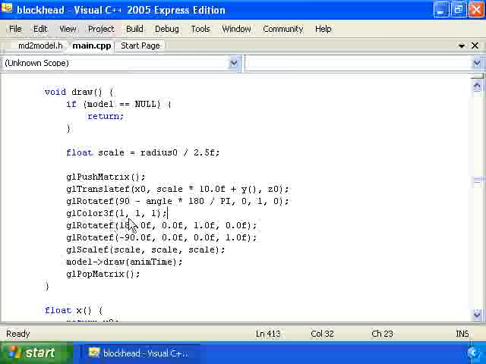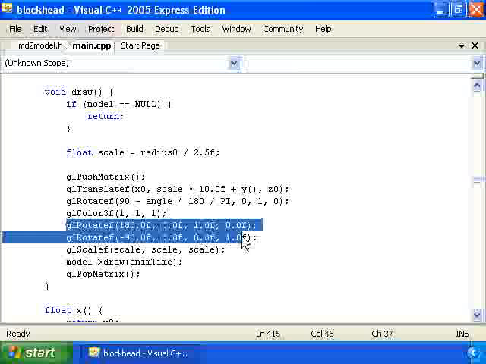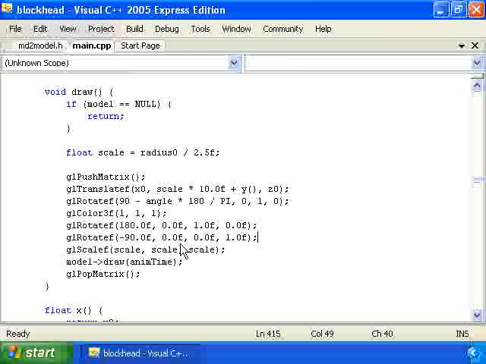Then we set the color to be white so that we don't do any kind of weird color applied to the model. Then we do a couple of rotations to make the guy facing the right direction. That's because in Blender, when I made him, he was sort of pointing the wrong way that I happened to do it, so I'm just going to fix it by doing a couple of rotations. Then we scale by the scaling factor, and we call the draw method on the model. And again, we pass this anim time field to it to indicate the position in the animation that we want to draw.